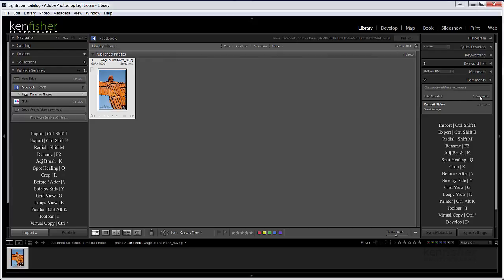Well, somebody else must have liked it. And this is the comment. Great image. So now I can comment back to Facebook directly from Lightroom. And I can say, I know it is. Press return, and off that comment goes back to Facebook. There it shows you there. We've got 2 comments now. Great image. And then a return. Yes, I know it is.